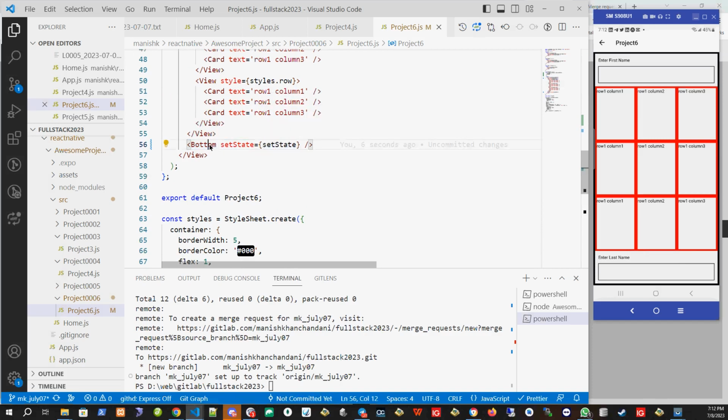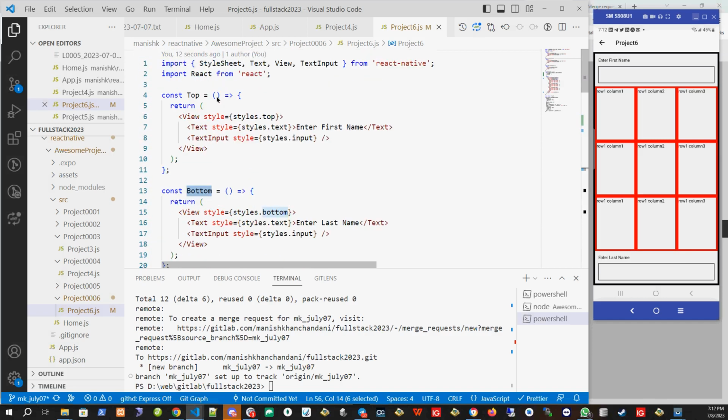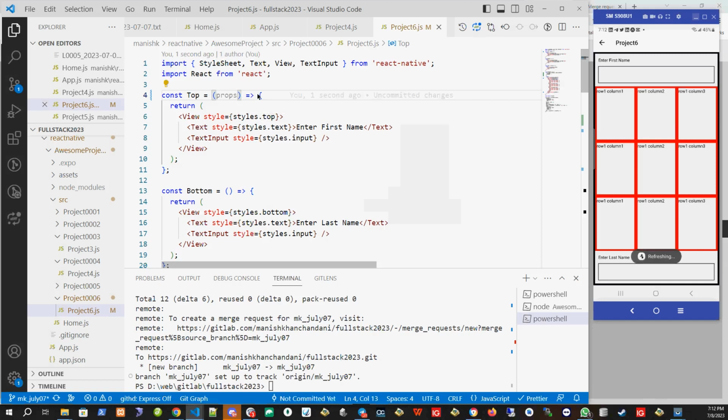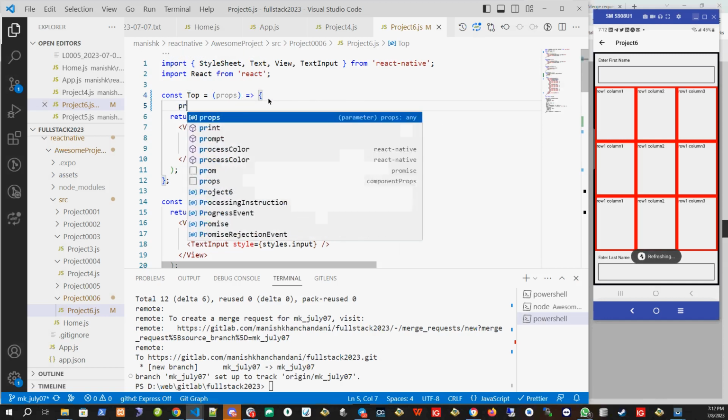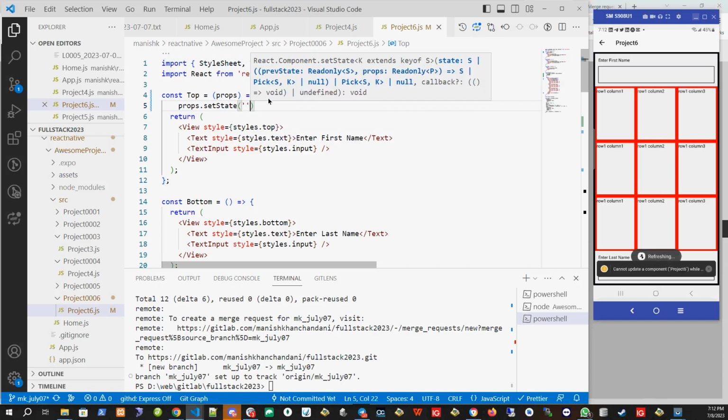Now I have passed the setState in the top component and in the bottom component. So I have to retrieve this setState in the bottom component and top component. So how to retrieve it? We have to retrieve it as props. I can use it directly as props here. And then if I want to use setState, I can use props.setState and do something, whatever I have to put here.